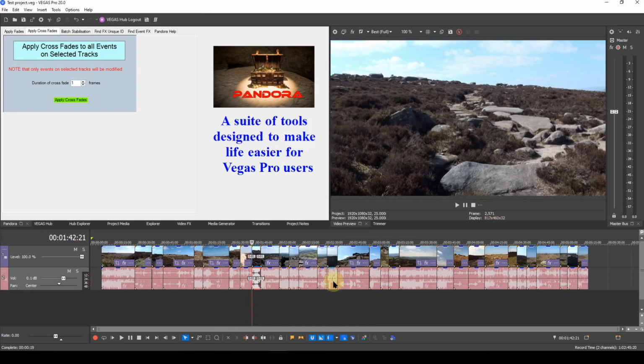Because the tool closes any gaps between events, it's best to apply crossfades before you start editing. Note that if there's a gap between the start of the timeline and the start of the first event, this gap will remain.